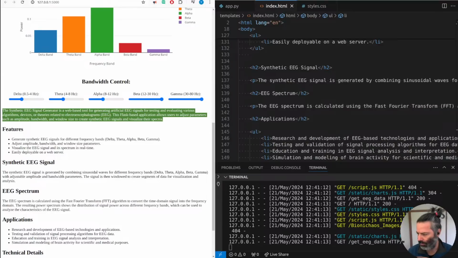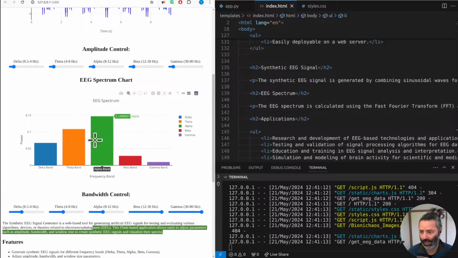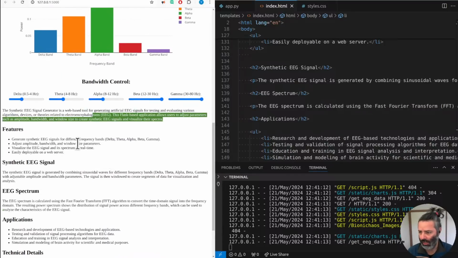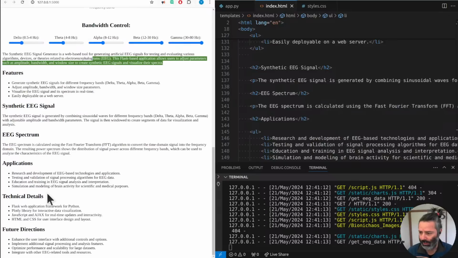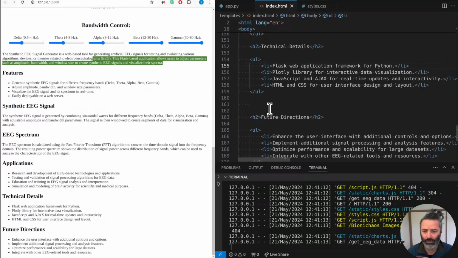The synthetic EEG signal generator is a web-based tool for generating artificial EEG signals for testing and evaluating various algorithms, devices, or theories related to electroencephalograms, EEG. This Flask-based application allows users to adjust parameters such as amplitude, bandwidth, and window size to create synthetic EEG signals and visualize their spectra. Yeah, that's correct. The spectrum is this bar chart, so it's not great. How about we add the limitations section? So we have future directions. Yes.